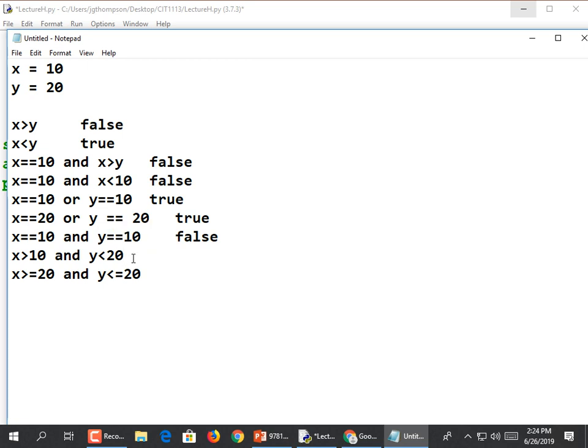How about the next one? Is that true or false? Definitely a false, because 10 greater than 10? No. 20 less than 20? No. If I'd made them less than or equal to, like I was trying to do down here, then we might have a shot at it. And lastly, X greater than or equal to 20 and Y less than or equal to 20. Well, that's definitely false. While that one was true, AND meant that the whole thing came out being false.